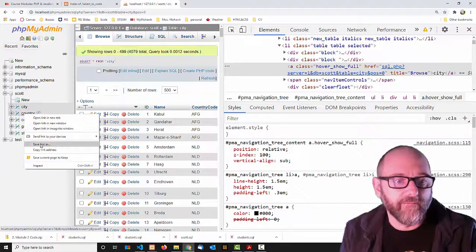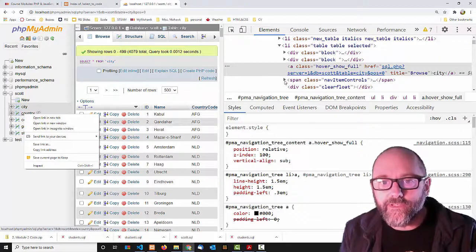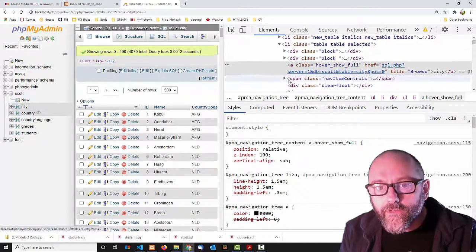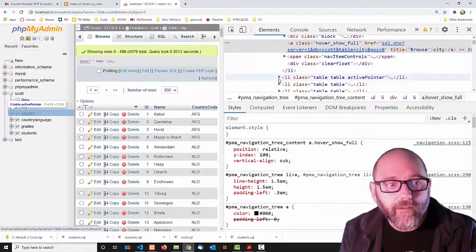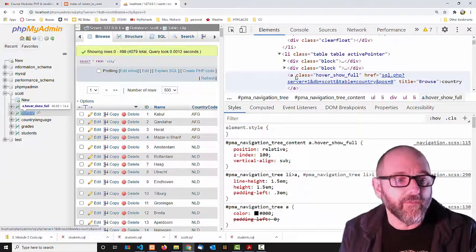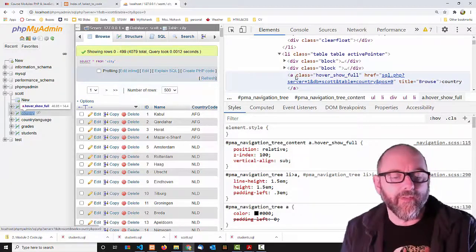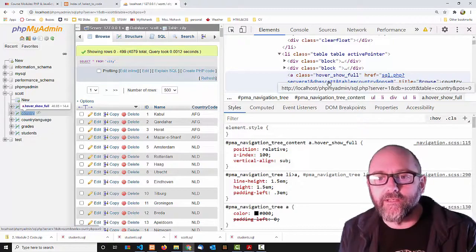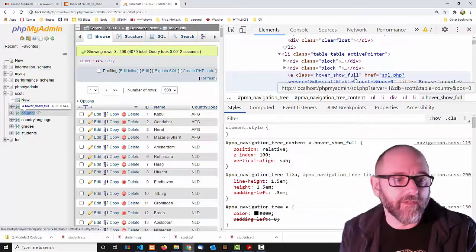If I inspect this one, I should be able to just go to the next one here. Here we go. This is for the country link. You can see it showing up on the left-hand side over there. You can see that it's got database of Scott and table of country.